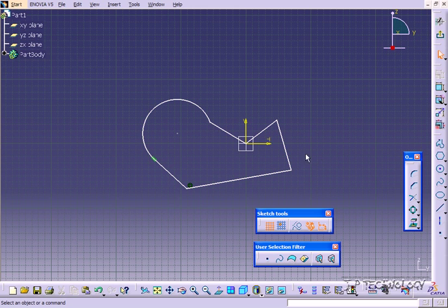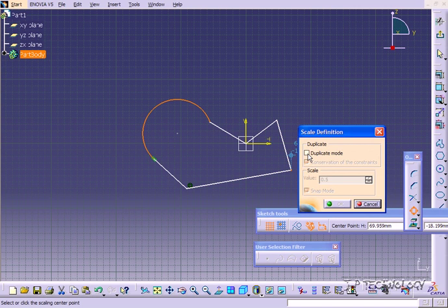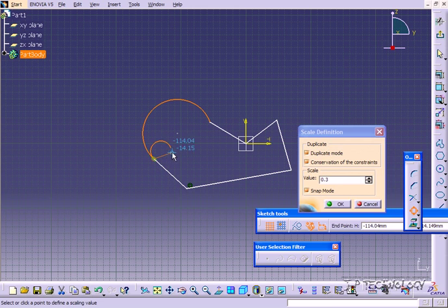So to start off, if you're scaling, you need to know what you want to scale. You can either do the whole profile or one line at a time. So first off, let's just do this one line here. So let's click it, click Scale, and you have the option to duplicate it or do not duplicate it. Right now, I put it to duplicate so you can see the original and the new one. And whichever point you select is going to be where your scale begins. So I'm going to select this point here.